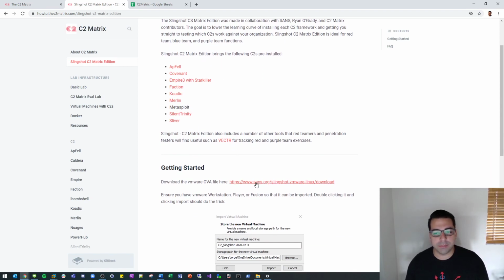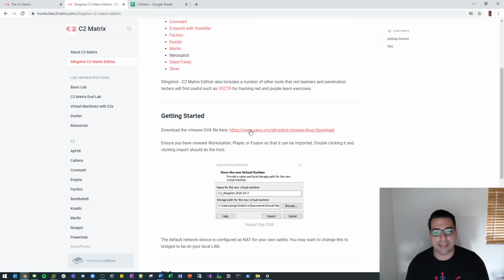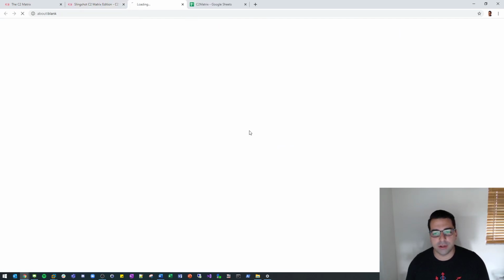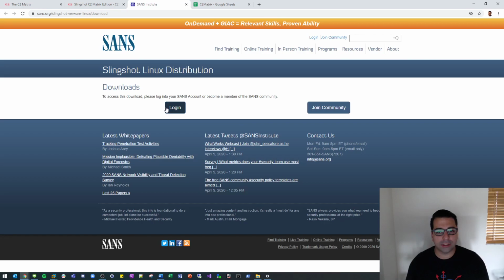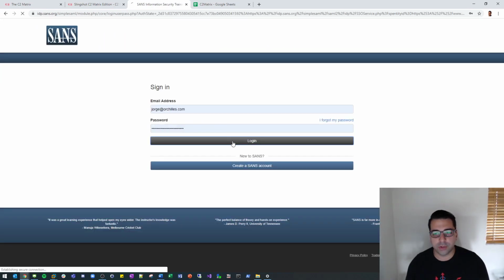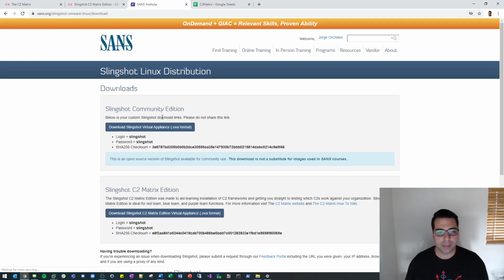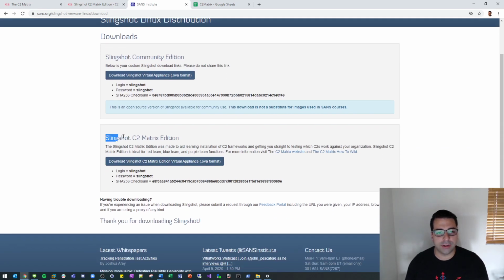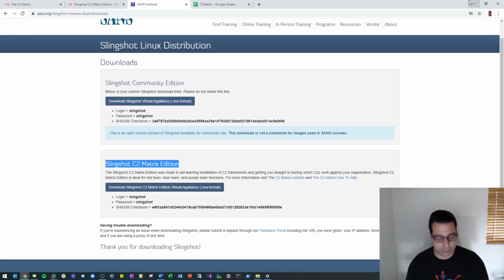To download it, you go to the Getting Started, download the VMware OVA file here. This will ask you to log into your SANS portal. SANS portal is free. We're logging in there. And then you download down here the Slingshot C2 Matrix Edition. You click on that, it will download.